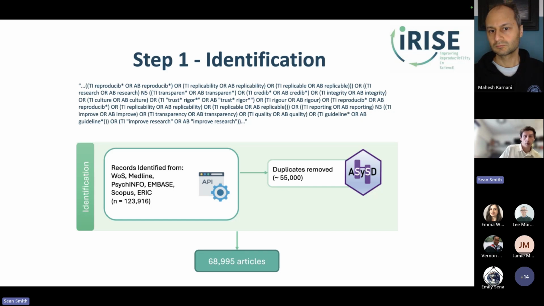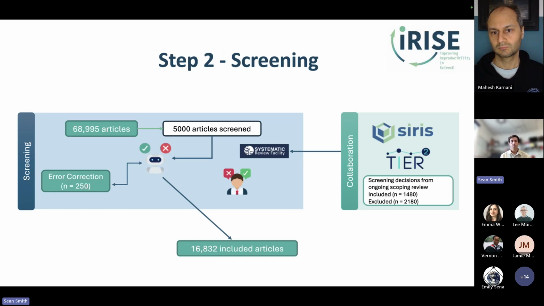So across the databases with this large search, we gathered just over 123,000 papers. We removed about 55,000 duplicates, which left us with 68,995 unique articles. So step 2 is the screening stage. So from those just under 70,000 articles, we randomly select 5,000 to be manually screened. So these are dual screened with a third reviewer reconciling the disagreements. So there were over 10,000 screen decisions made in total, which is quite a massive task.